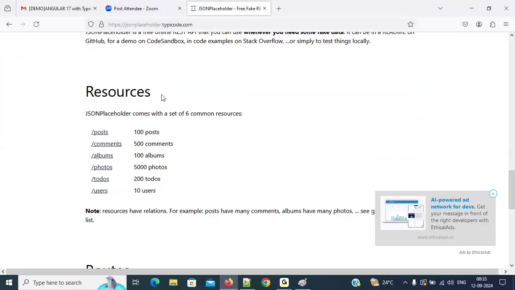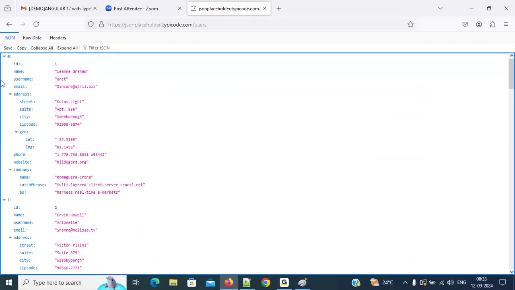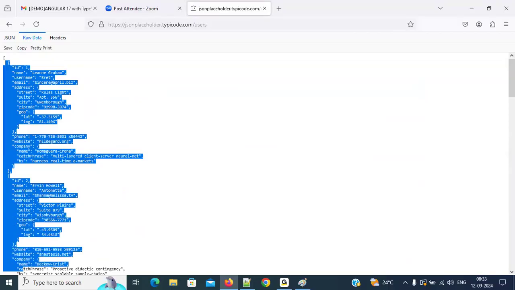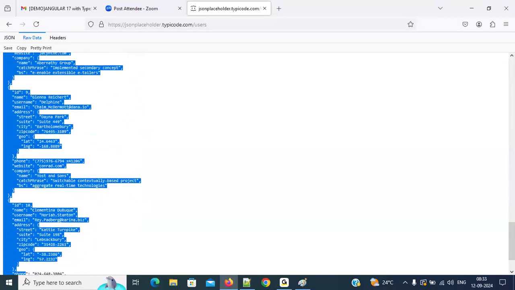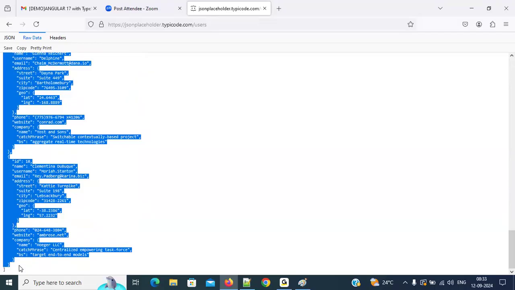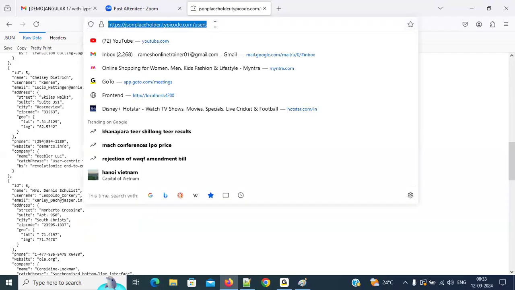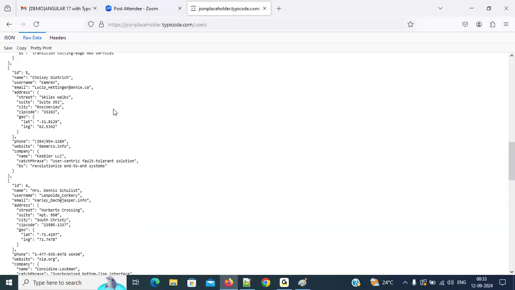See, there are so many resources available. For example, these resources. How many results are there? This many results. It's an array of objects, 10 results. Where are these results? Inside this array. Where is this array available? Inside this URL. If you use this URL in the appropriate way, you will get all this array of data.